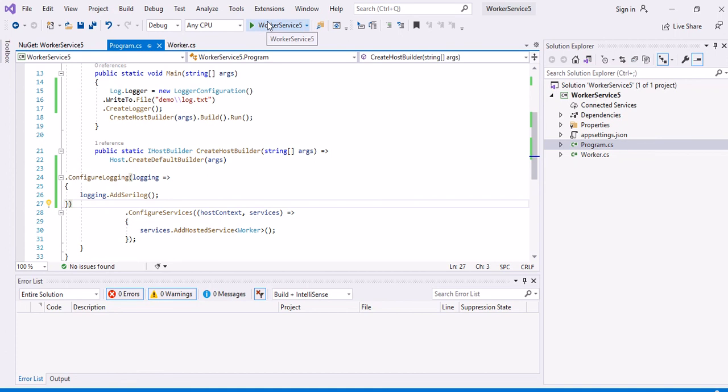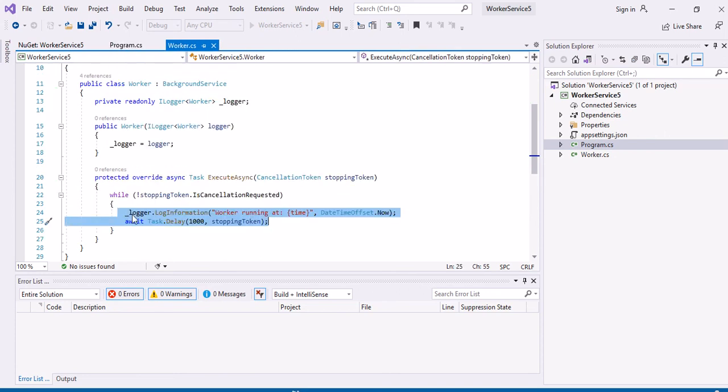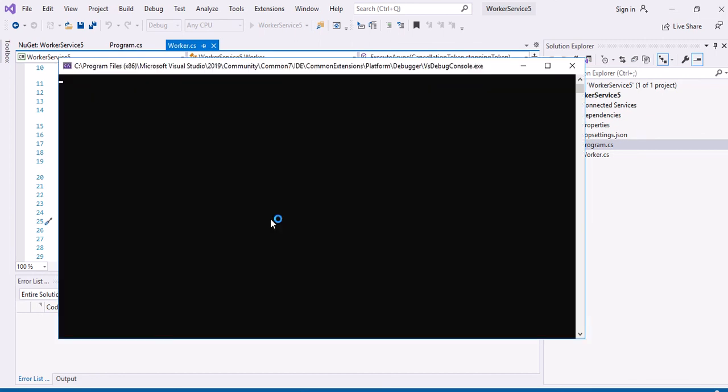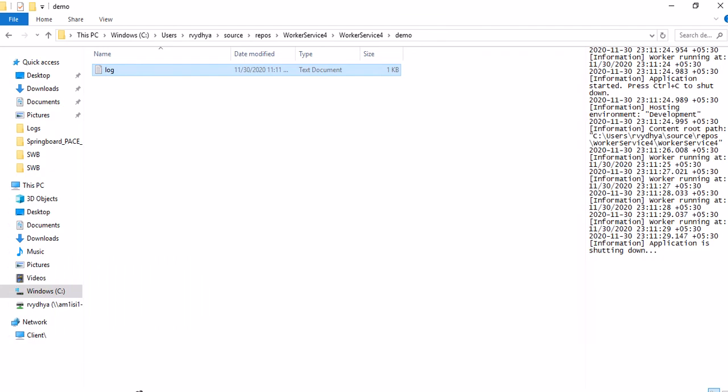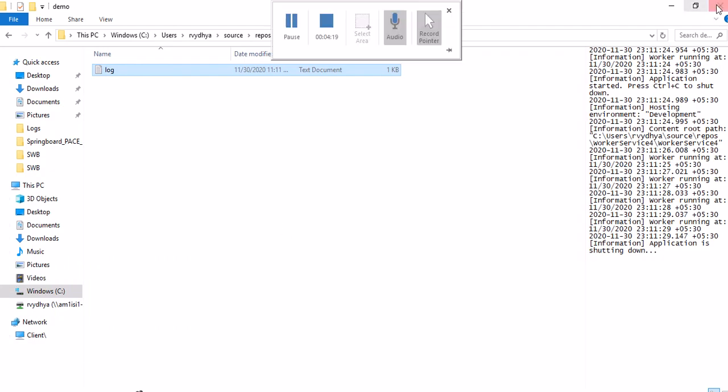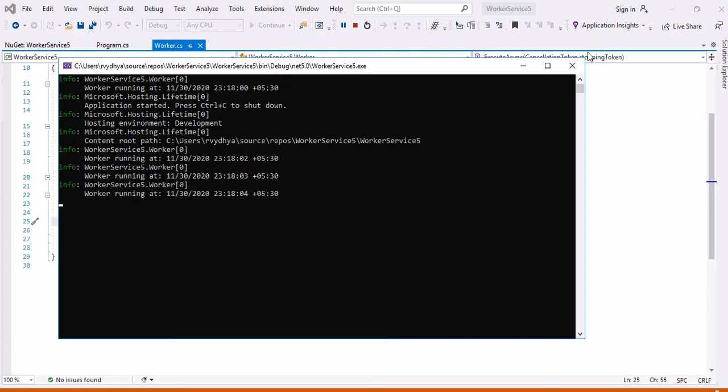Let me go ahead and run this program. So if you see, it is logging the messages, and these messages will be available in our text file also. Let me go ahead and open our file basically. So it is logging some information.